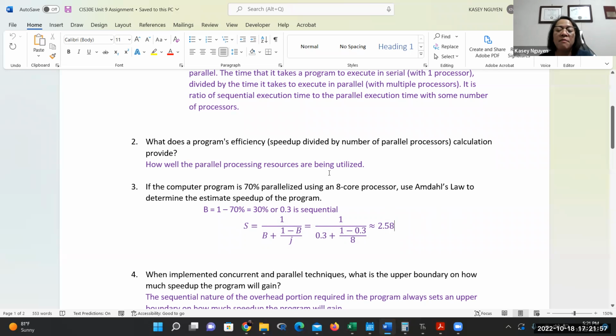Now we can make adjustments to our program. We can say, what if I parallelize 90% of the program with the 8 cores? What would that look like? Or we can look at, if we increase the cores, would that make a difference? Based on the graph, you can see that it does increase until it reaches a certain point with the number of processors. So this is how we can calculate the estimate of the speedup using Amdahl's law.